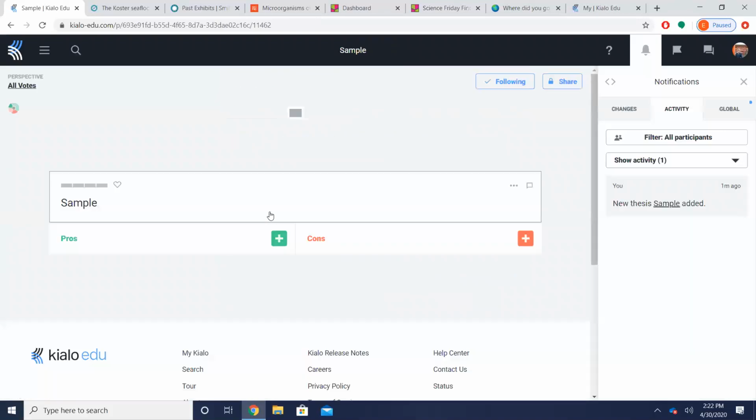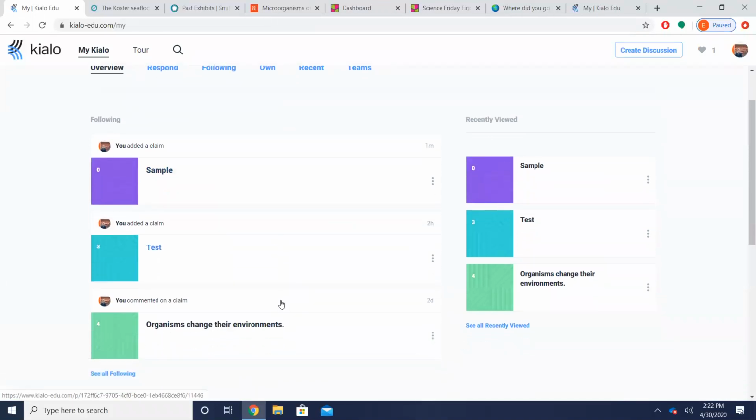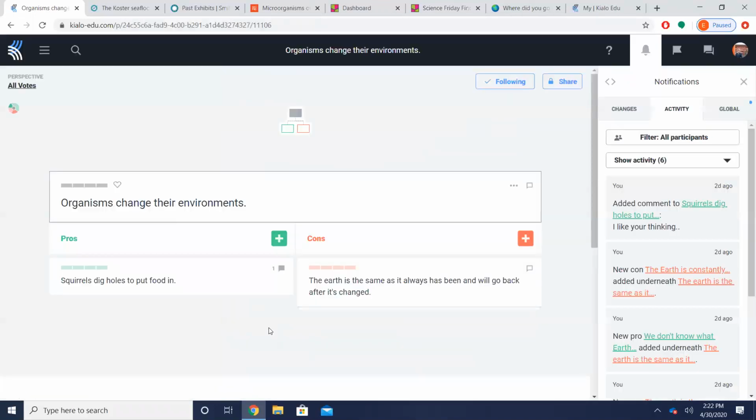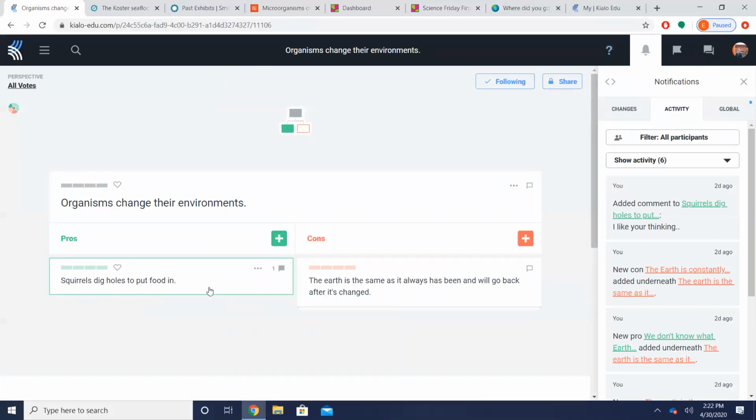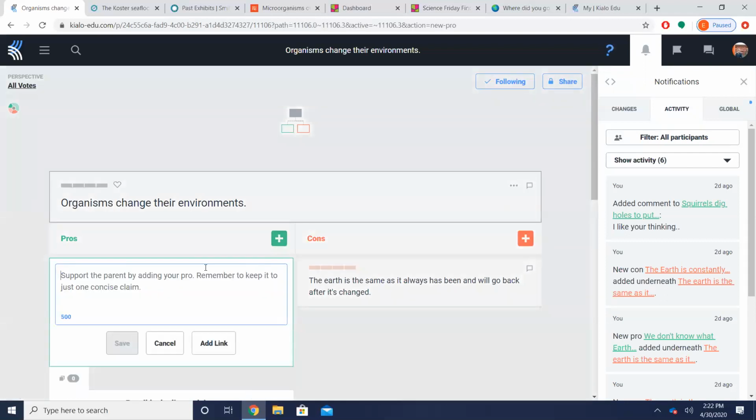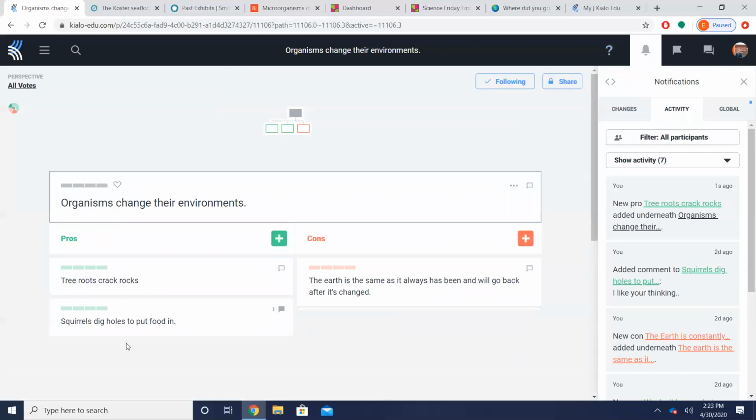So once you've invited kids and they click on that link, they'll be brought to the discussion page where your discussion topic is posted here. They can get in and post pros and cons to the topic. So I'll show you one that I created a little bit earlier based off of that kindergarten standard that I showed you. So organisms change their environment would be the claim. A pro might be that squirrels dig holes to put food in. That's changing their environment. Another one that you might do is tree roots crack rocks. And that's actually the language in that kindergarten standard if you look at the specific standard booklet.